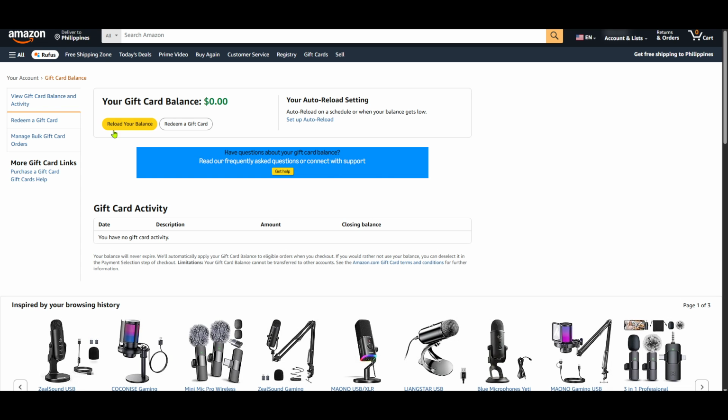As you explore, your next click should be on View Gift Card Balance and Activity. This is where things get exciting because it's not just about gift cards. This section gives you an insight into any available rewards and their history. Checking this regularly can be a delightful surprise since you might discover rewards you weren't even aware had accumulated.